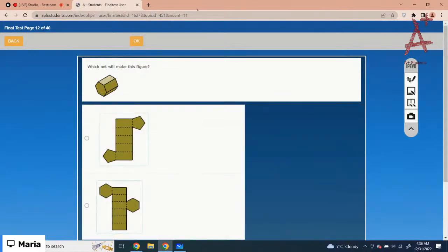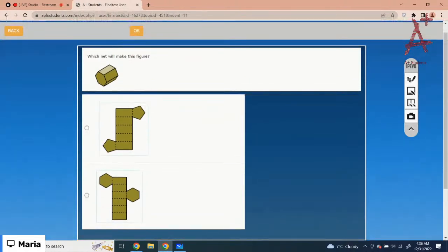Which net will make this figure? Which of the options is the correct one? Option 1 or option 2? Option number 2 is the correct option. Got it?